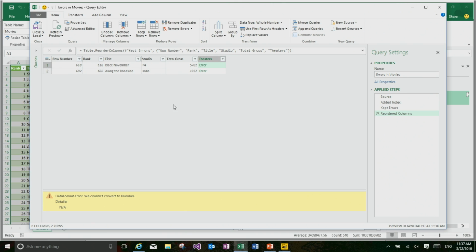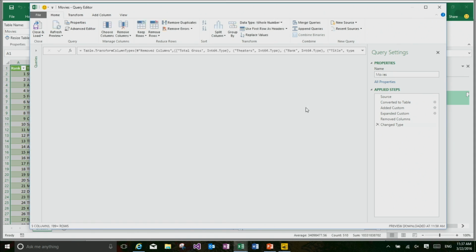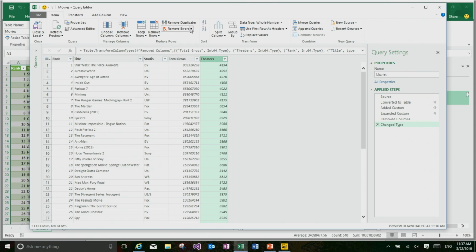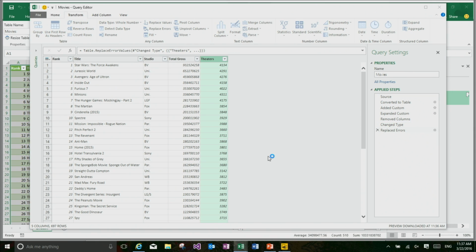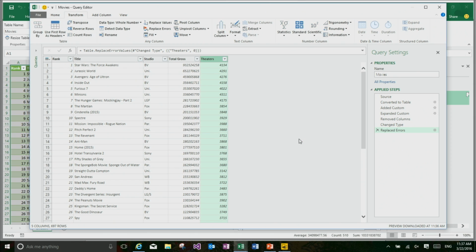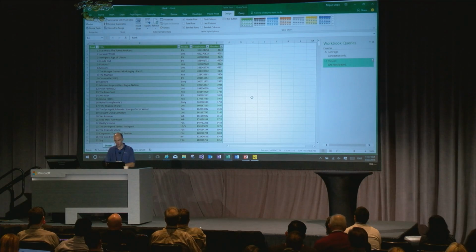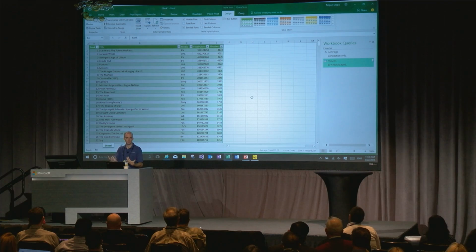I can then dig into this one and realize that there's some NA value in that column theaters that we couldn't parse into a number. So I can just discard that and come back here and fix up those things in advance. I could go and apply a replace errors operation to replace that error value with something like 0, because it would mean 0 theaters. With that, we fix it, and now we should be able to get all 697 rows without any errors, hopefully. Okay, so that's just bread and butter Power Query capabilities.